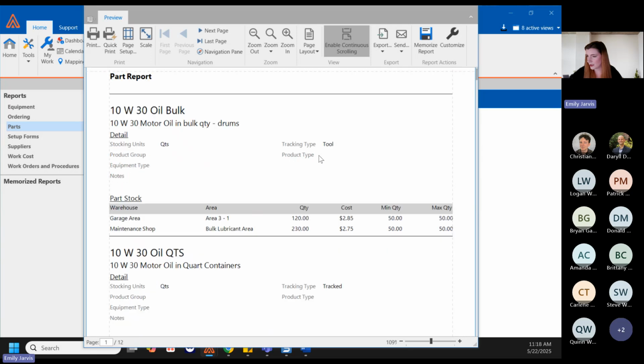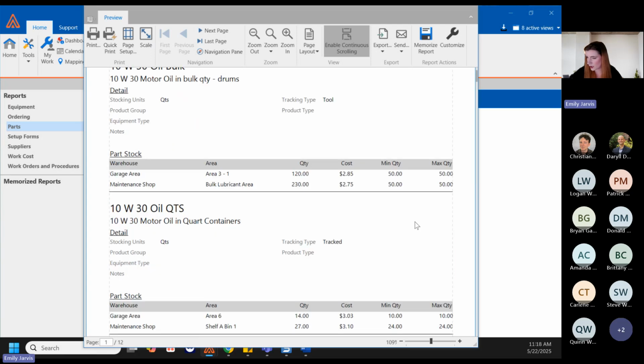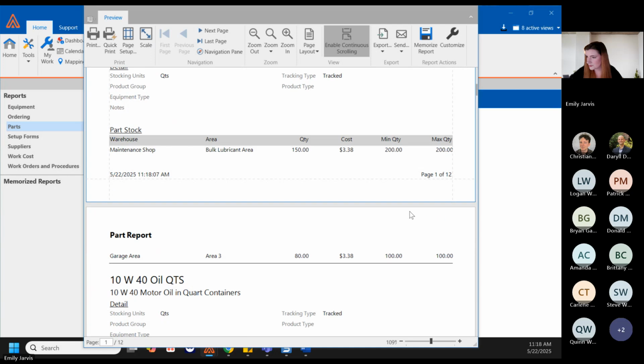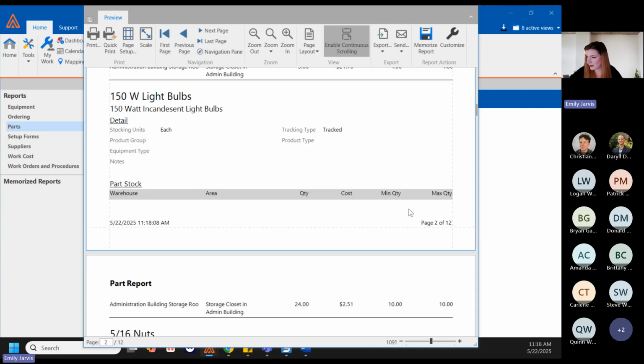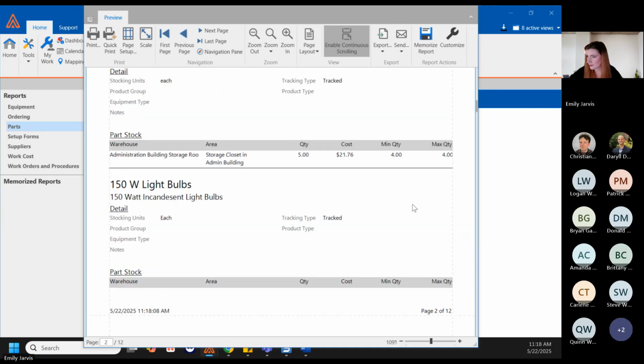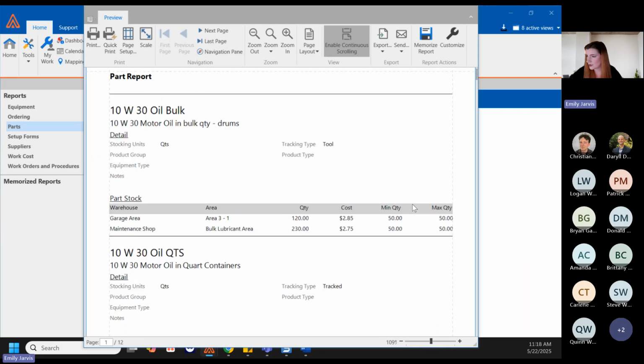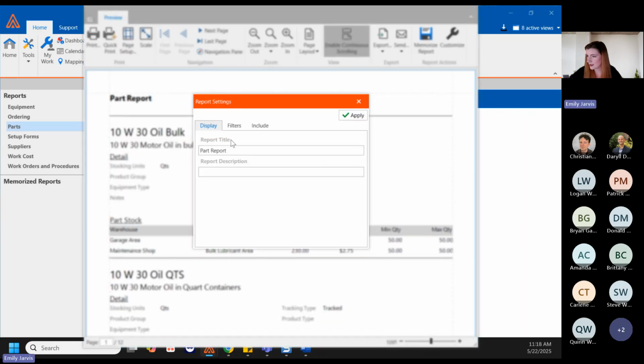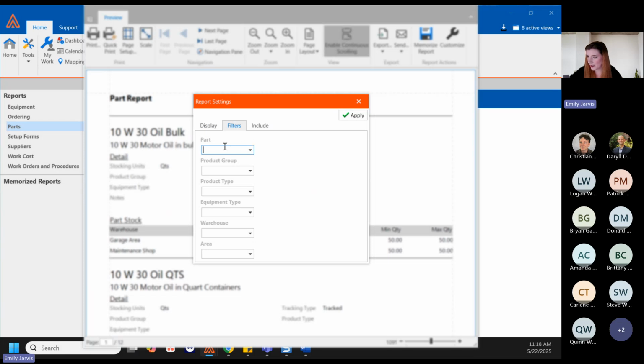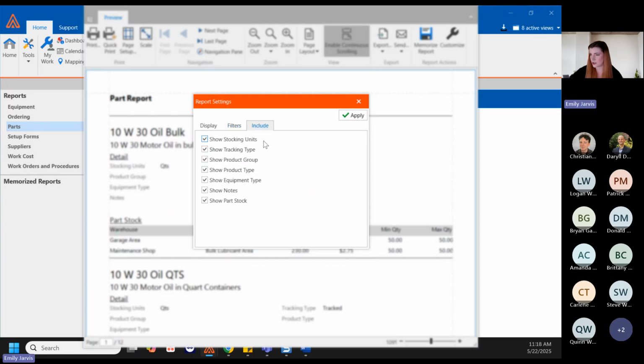If we click on the part report here, you'll see we have the details, the part stock with the location, and then the information for the quantity, cost, minimum, and maximum quantity. This is going to be for all time. And again, you can come up and customize the filters by part, product group, product type, equipment type, warehouse, and area. And then you can include or exclude things like show the stocking units, the tracking type, product group, product type, equipment type, notes, and part stock.